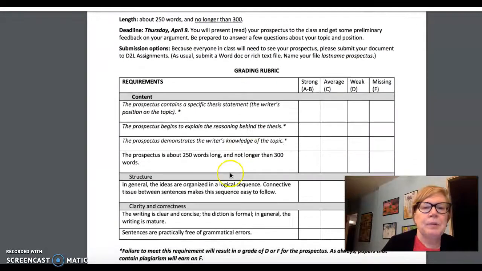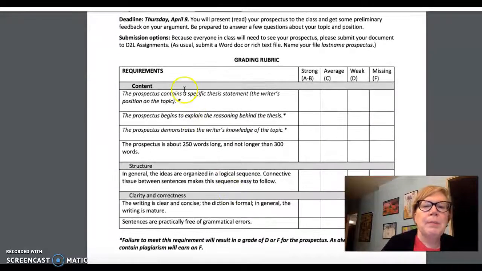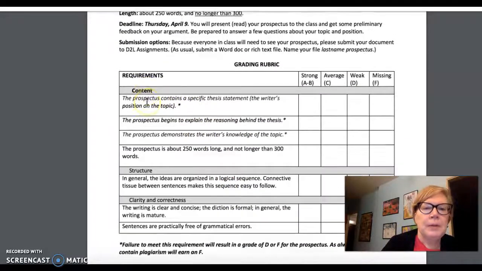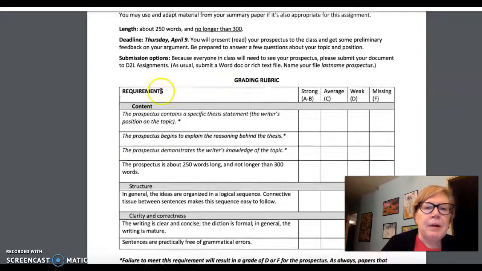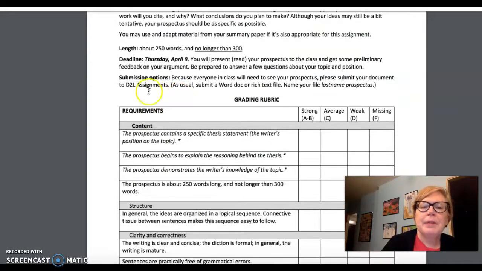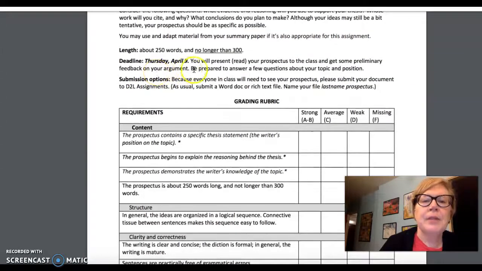Okay, and this is the rubric that I'll use. I will want you to post this on D2L, okay? And then the other part of this is that you're going to post it in assignments as usual for things that I grade. But the other part of this is that you see how it says you will present this to the class and get some preliminary feedback on your argument?